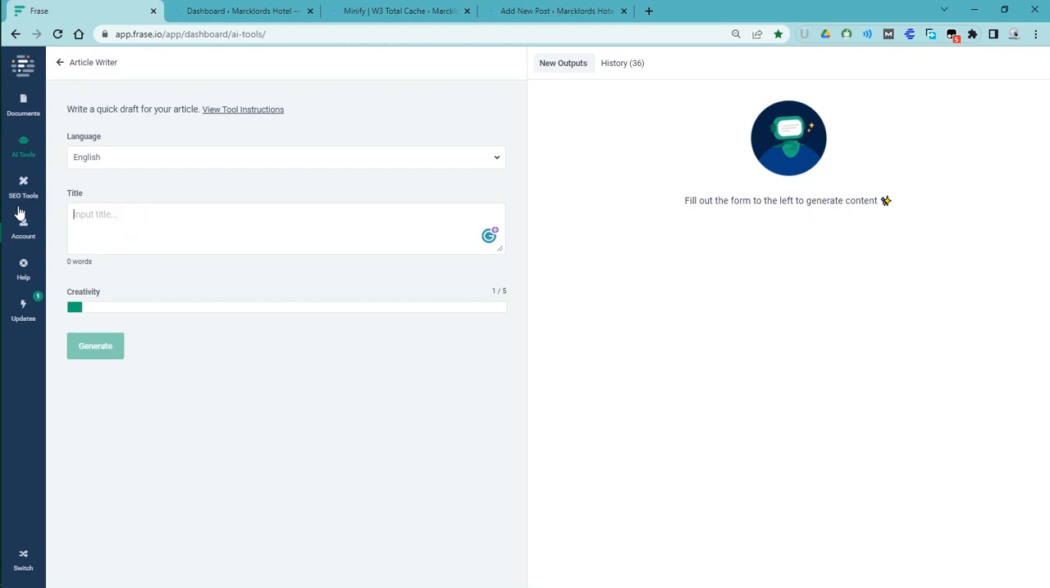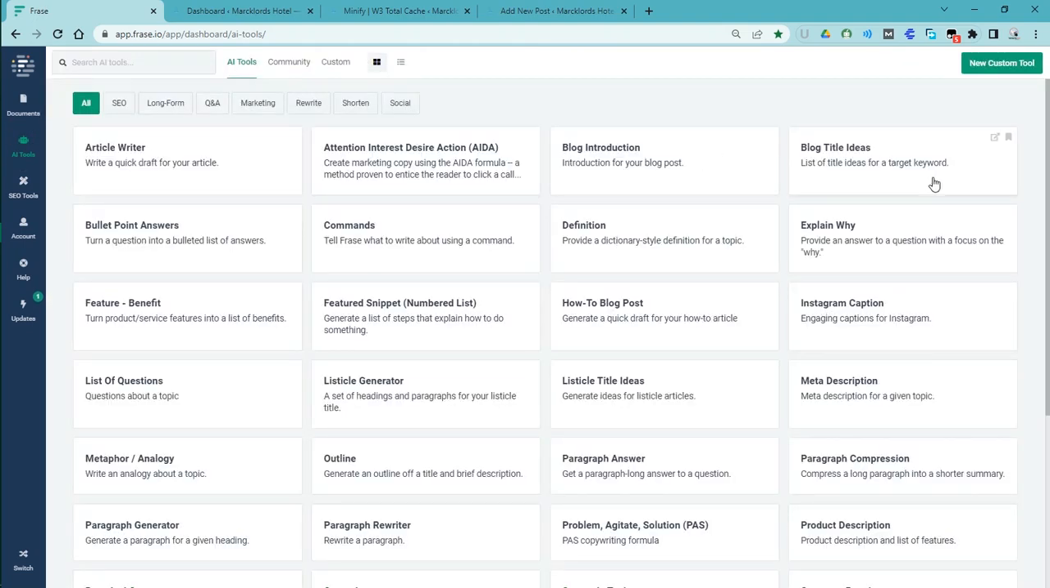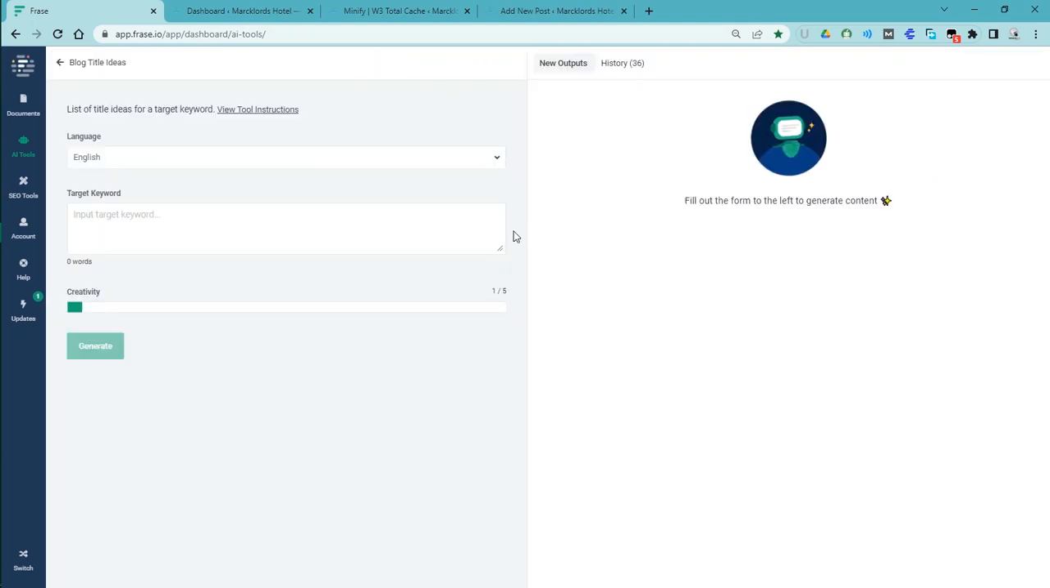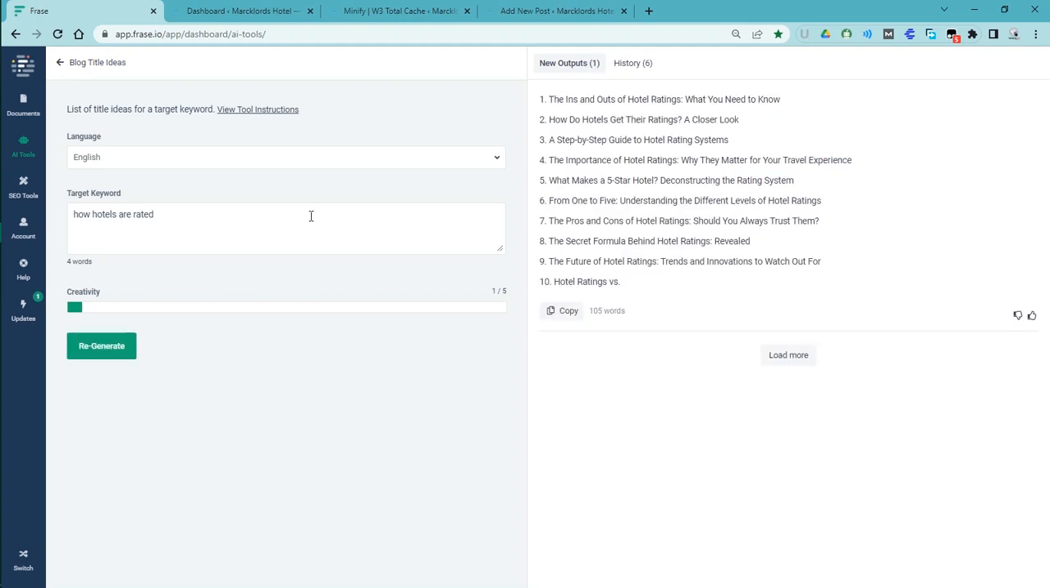Before I proceed with that, using this AI tool, I can go about here, let's say blog title ideas. Now input the target keyword, how hotels are rated. It's going to generate a list of nice titles that I can use for a post. So: how do hotels get their ratings, a step-by-step guide to the hotel rating system, the secret formula behind hotel ratings revealed, the future of hotel ratings, the importance of hotel ratings, what makes a 5-star hotel the most.